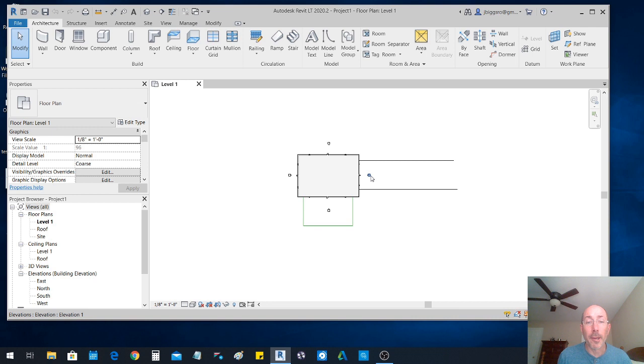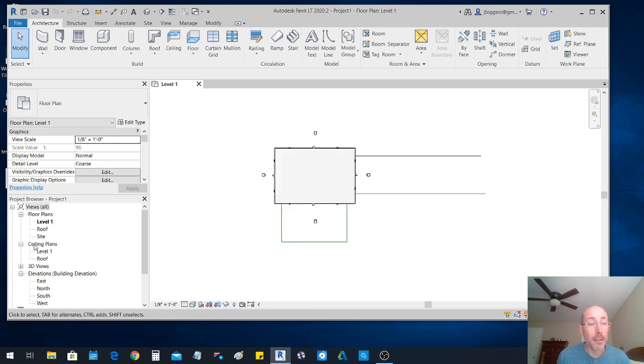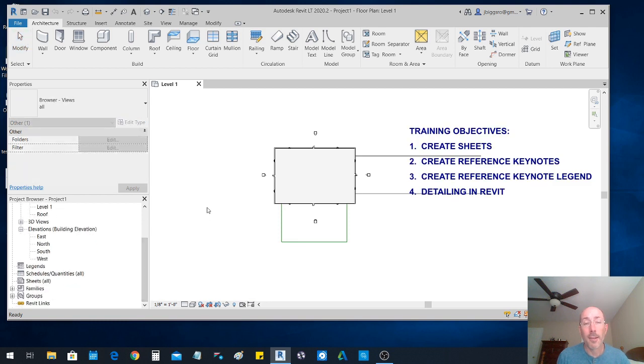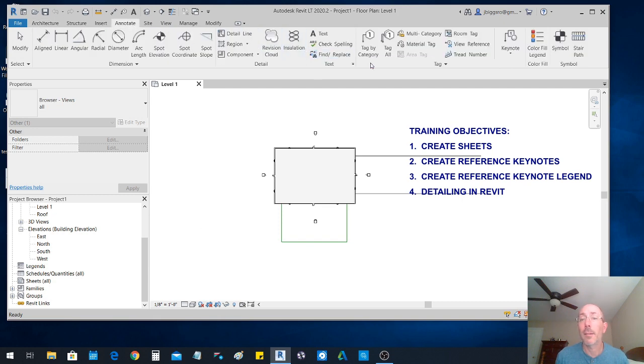And here I have my house that I created. In this video, I want to do a few things. I want to create a few sheets, and then I'm going to create a keynote, add the keynote legend, and add a detail to the sheet. I'm going to show you a couple things about detailing. So first off, let's go create a sheet.